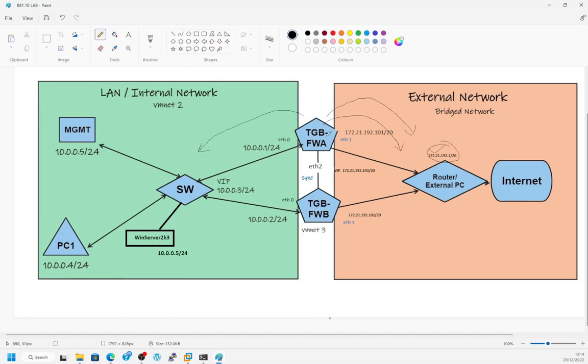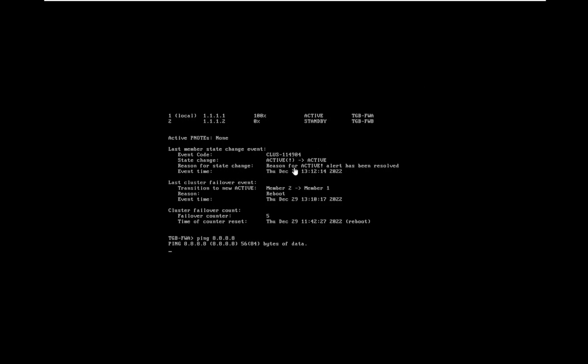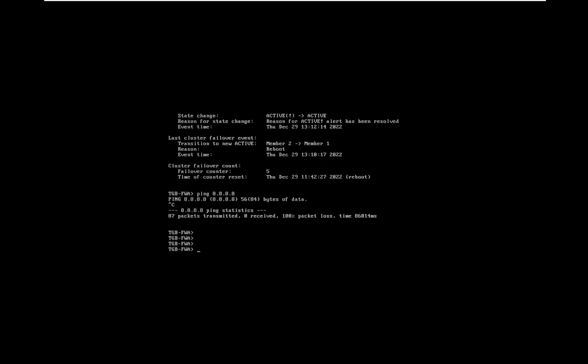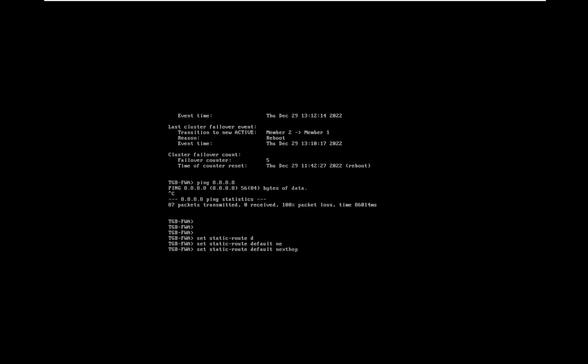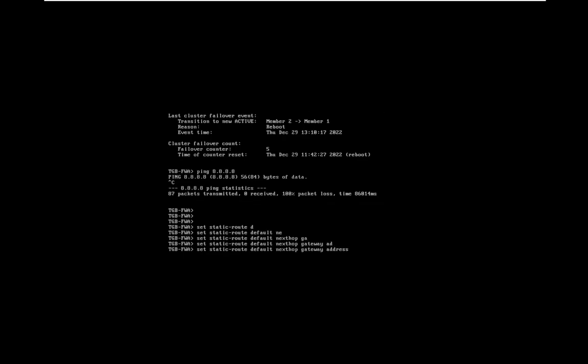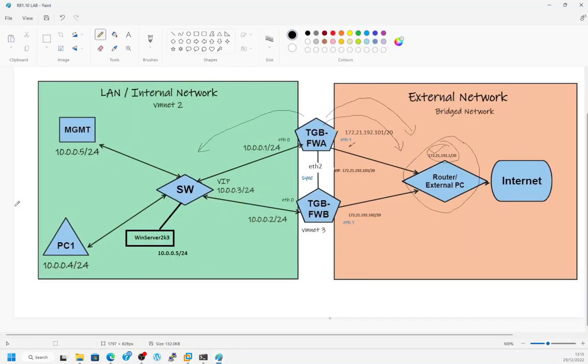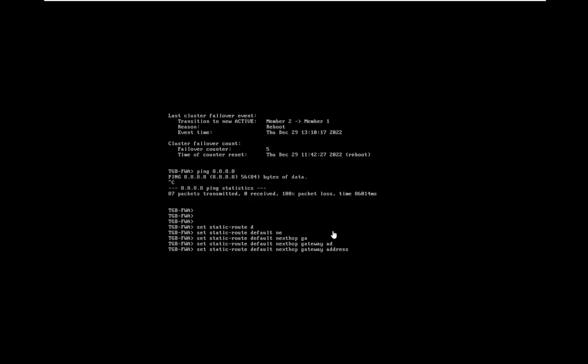So first of all, we need to make the default route towards our external network, or towards ETH1. This is our ETH1, right? Quickly, let's go and change the route first. For changing the route, the command is set static route default next hop gateway address. What is our address in our case? The address should be my router address .1. Let's go and make it .1.